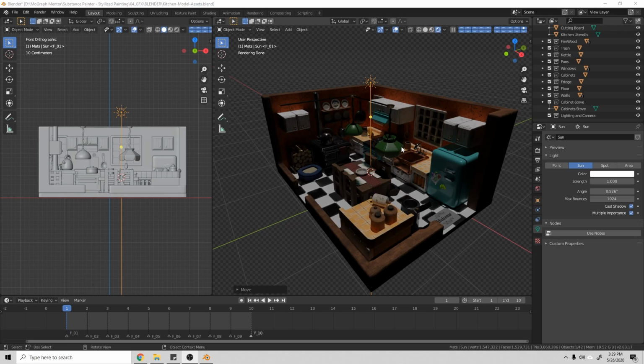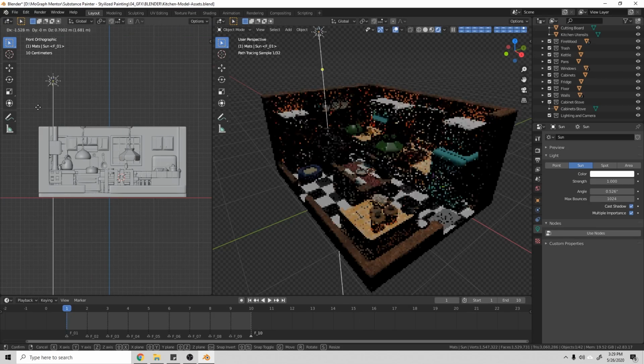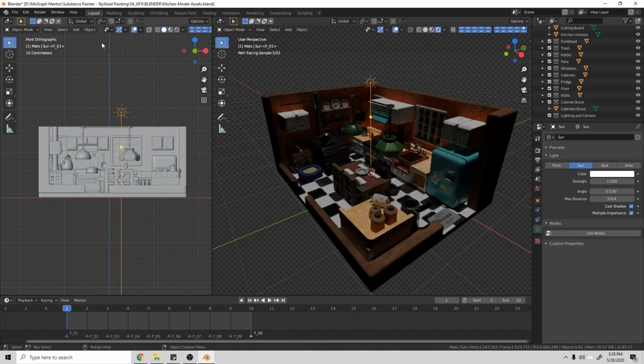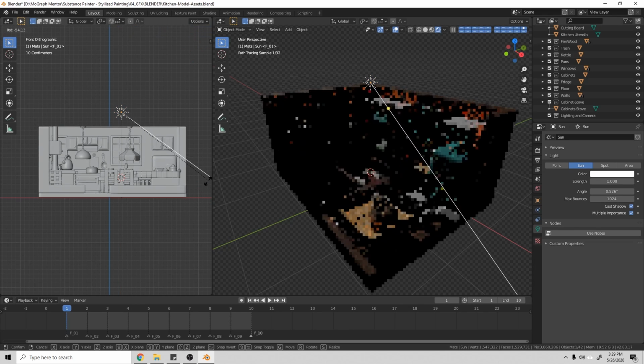So the sun light here serves as a sunlight in a scene, also known as an infinite light. So you can see here that if I move the light around, the positioning here doesn't matter at all on this light because it is just shooting light in this direction infinitely. So you can see here we have this line pointing down, and what matters on this light is the rotation.